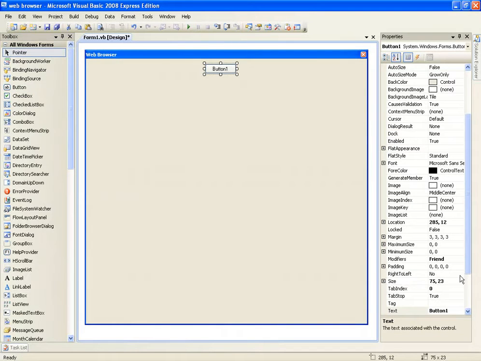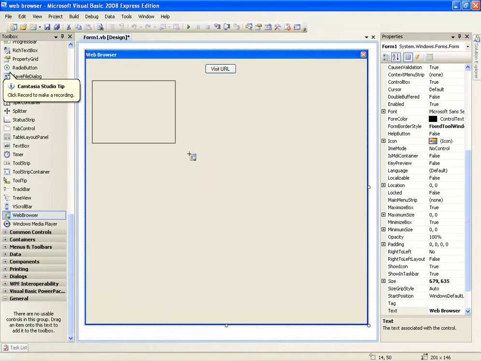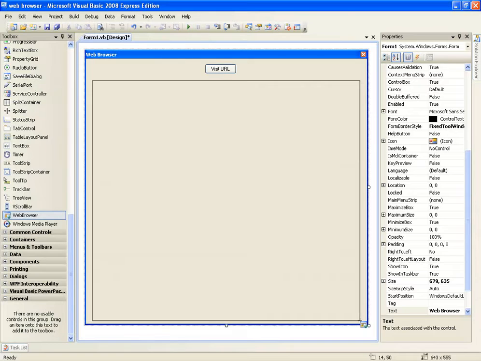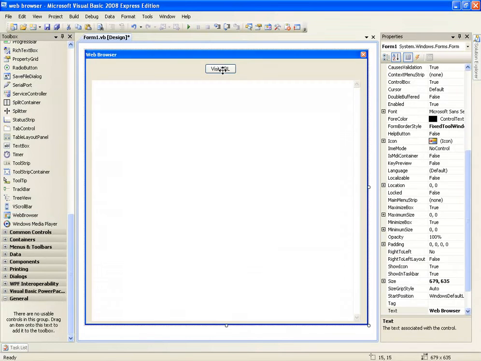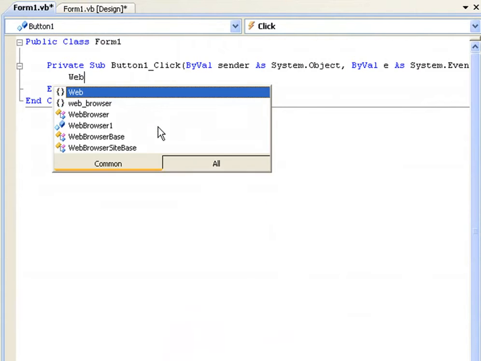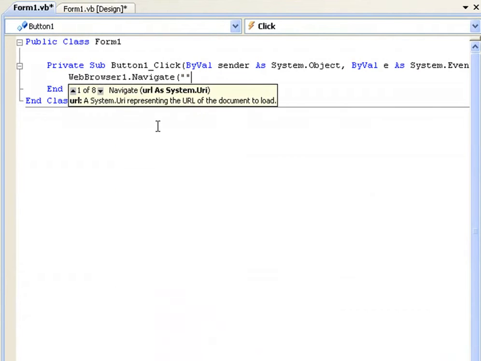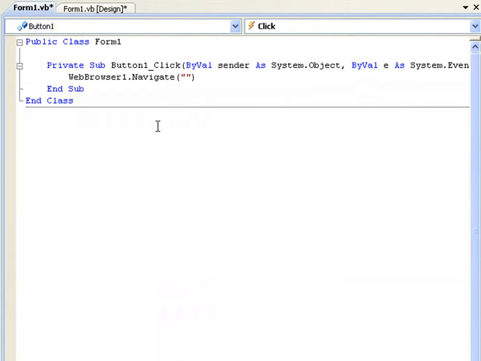So go ahead and add a button, change the text to visit URL, and then scroll down in the toolbox and add a web browser. Where is it? There we go. Okay, now when you've done that, double click visit URL, and we're simply going to type webbrowser1.navigate, and in brackets and quotations the URL we want to make it navigate to.